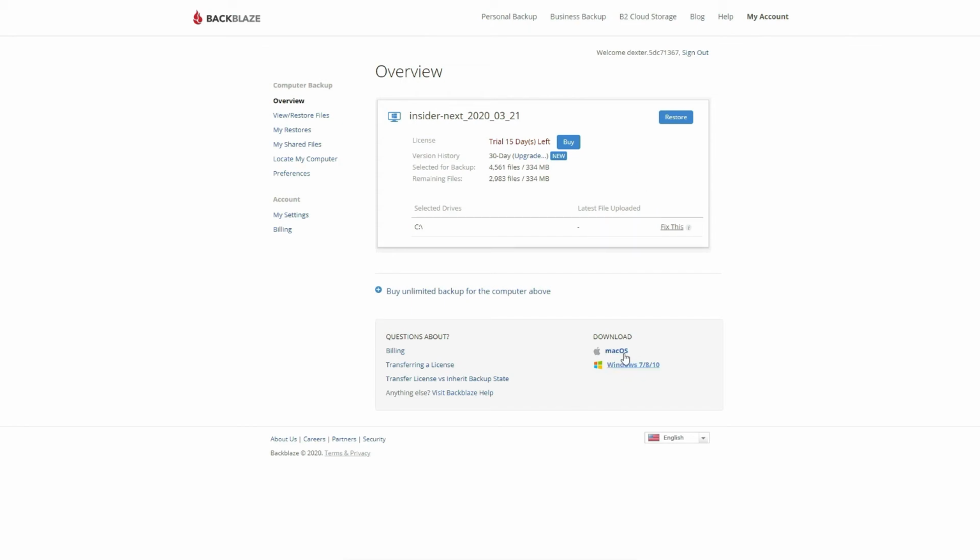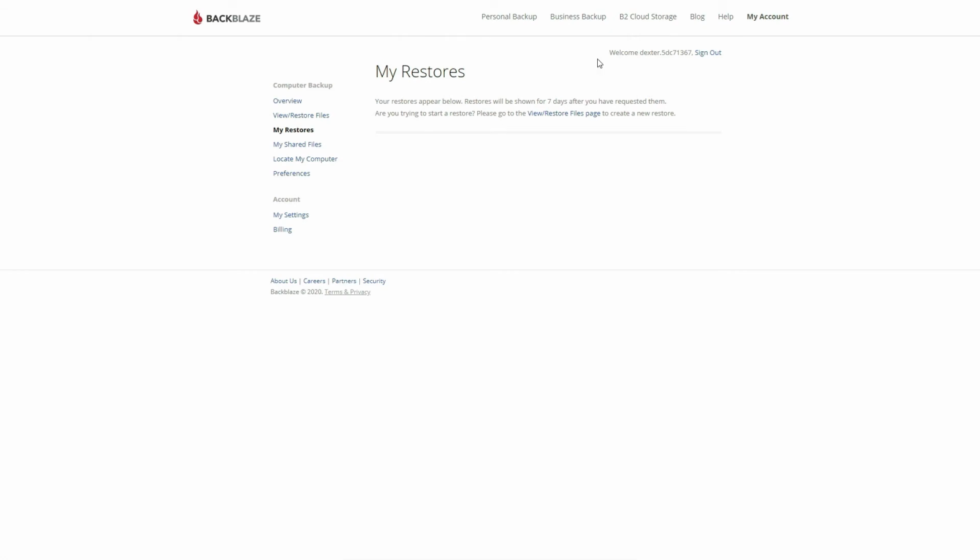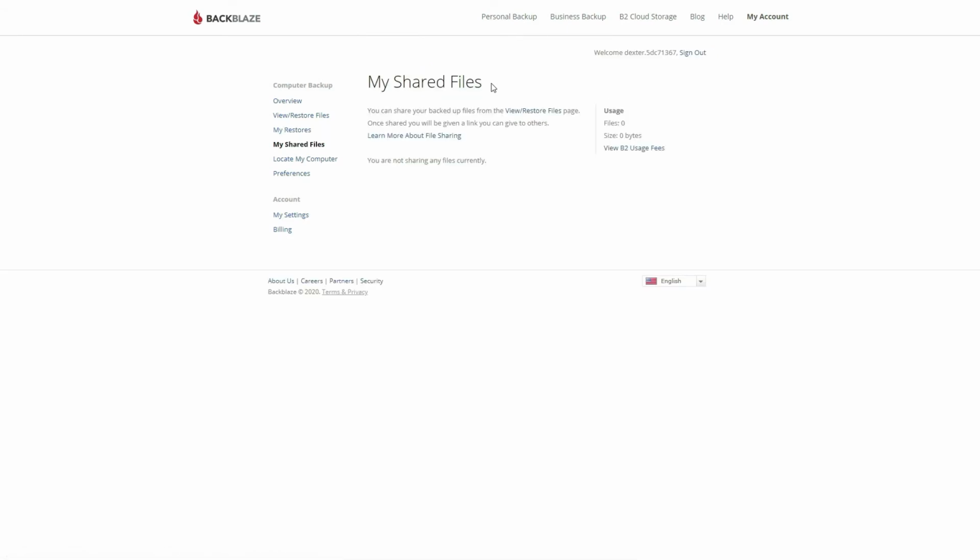We can also download the software. We can view or restore files. There's nothing for us to view or restore at this point, so we're going to skip over that. If we go to My Restores, this is going to show us any restore operations from the last 7 days. We also have My Shared Files. So you can share your backed up files. Here we can see that we are not currently sharing any files.